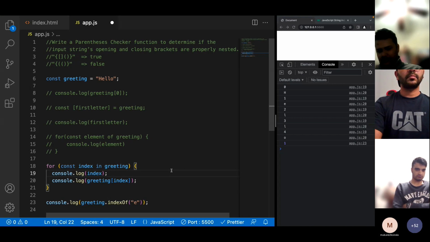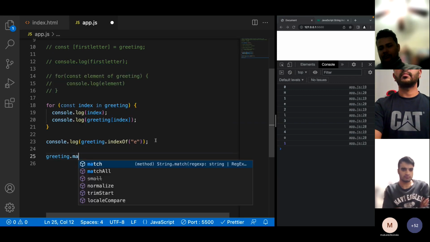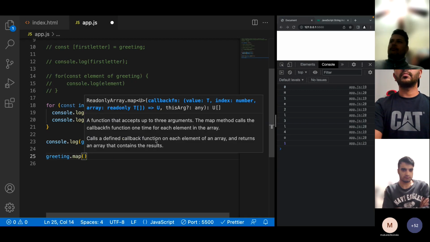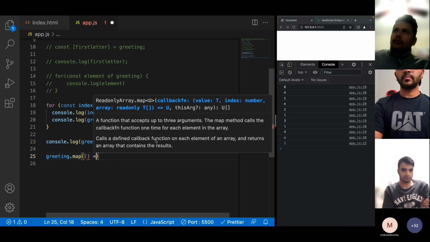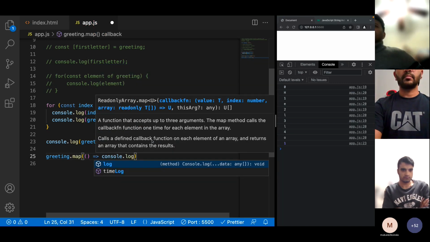Yeah, these are the concepts. I think 3 to 4 concepts. One is that your string is behaving like an array. Now you can use any methods of array, even map, right? You have greeting.map here available with array, right? And map is taking a higher order function inside a function.